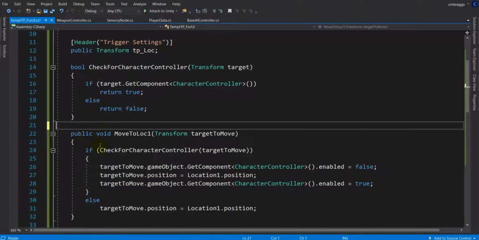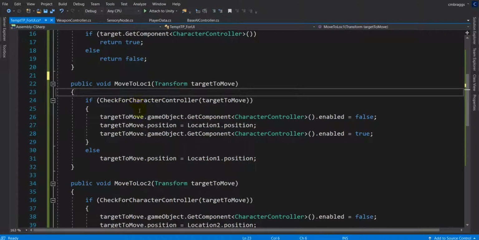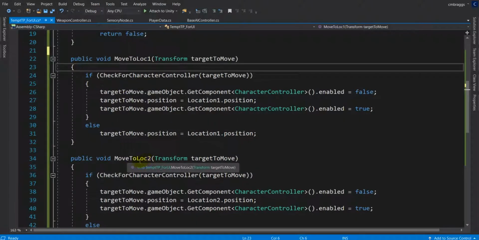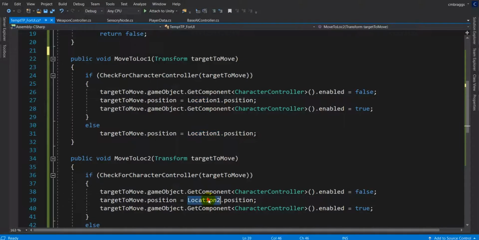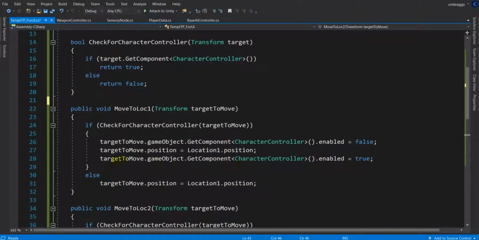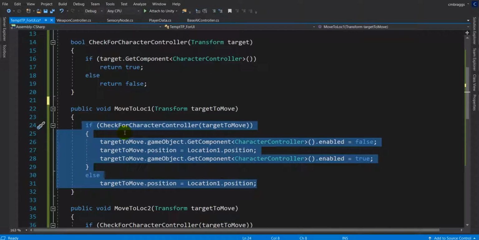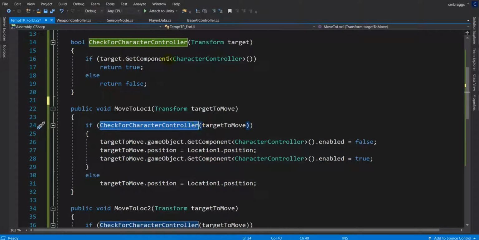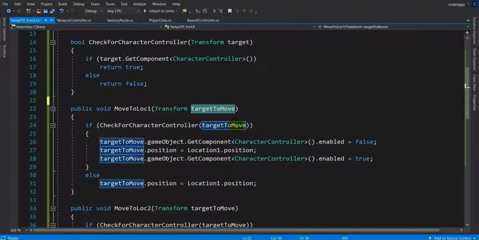Now what we need to do is go down to the public voids, which allow us to actually move our character. So we have a move to location 1 and a move to location 2. The only difference inside this script is where we're moving to. So as you can see, location 1, location 1, location 2, location 2. I know all this seems very complicated, but it's super simple. So let's review. We check for our character controller using this boolean, and we're plugging in this transform value called target to move. And just like so, that becomes the target we are checking.